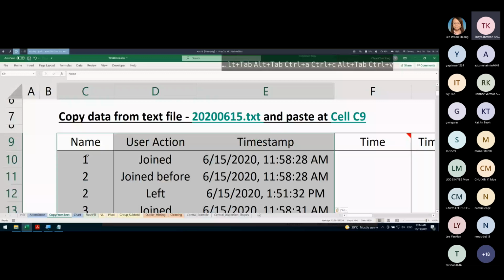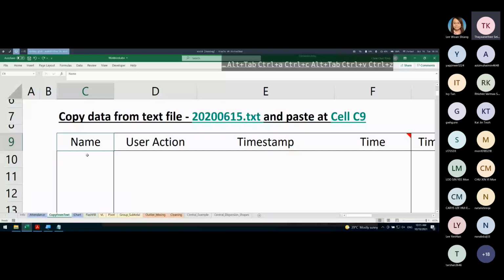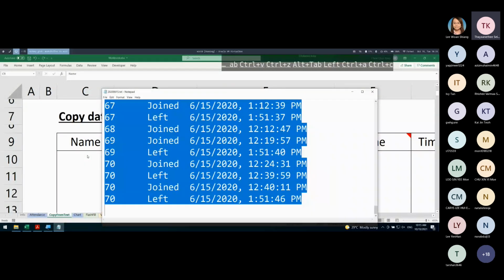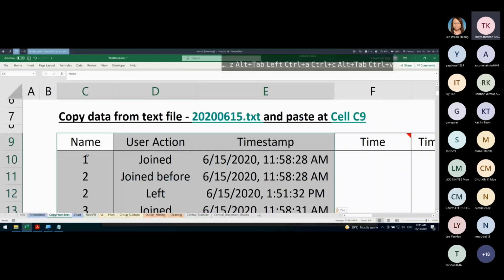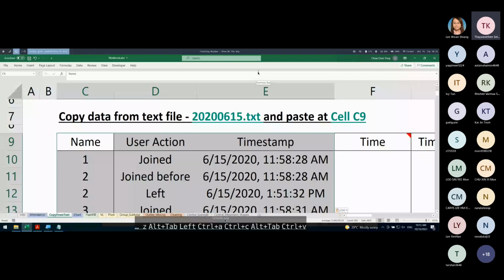You see, the data will be pasted nicely into 3 columns. 3 columns, correct? So Control A to select all, Control C to copy, Control V to paste. Okay, once you have pasted this data into the Excel file, you can see that, how come they can be pasted into 3 columns nicely?